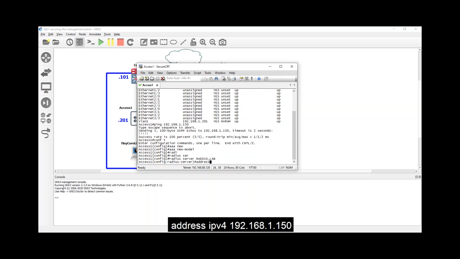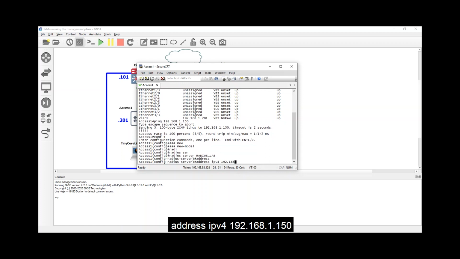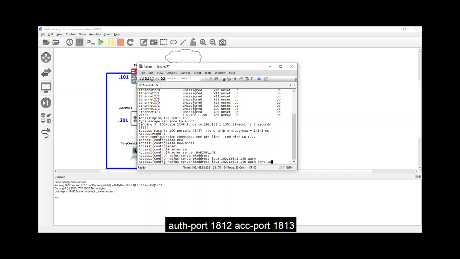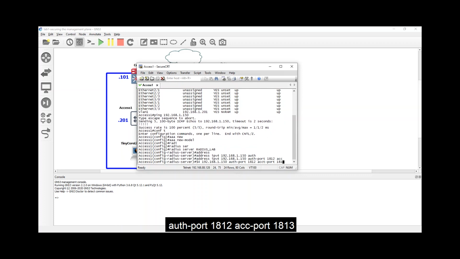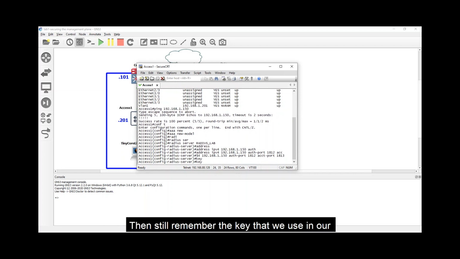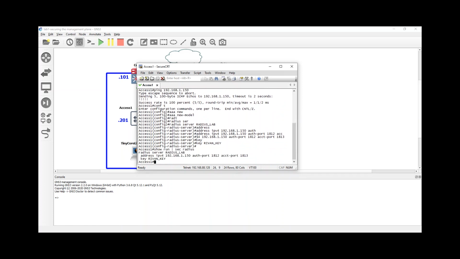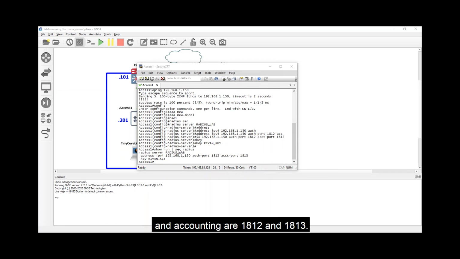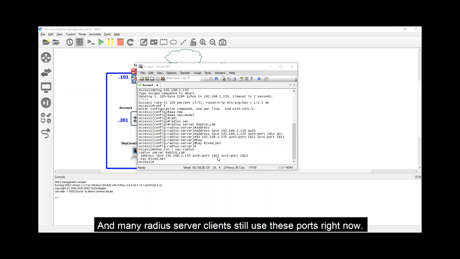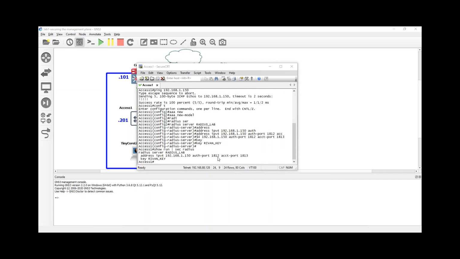Okay? So address IPv4 192.168.1.150, the IP address of our radius server. Authentication port 1812, accounting port 1813. Enter. Then still remember the key that we used on our radius earlier, Ribbon key. Just need to make sure it has an equal value. To verify that, show run | section radius. The official ports of radius authentication and accounting are 1812 and 1813. Before, IANA allocated port numbers 1645 and 1646, and many radius server clients still use these ports right now. Let's continue.